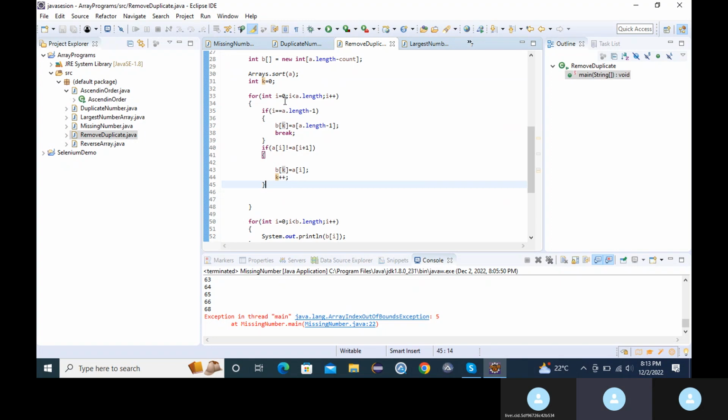So what is available at the index number 2 after sorting? 1, 2, 2. So again the next 2 is available at the index number 2. And what is the next value of 2? 3. So now 2 is not equal to 3. Correct. So what is the value of k? 1. The initial value of k was 0, so it is incremented to 1. So at the place of B of 1, I will store 2.